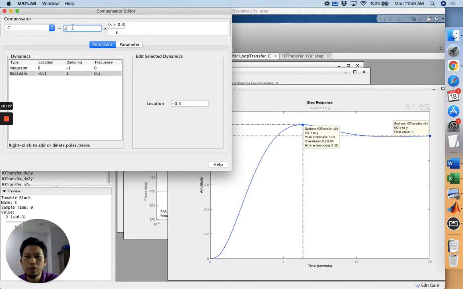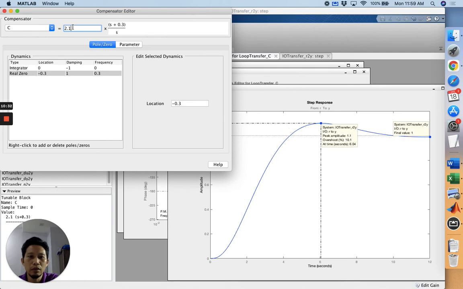So in this case, we can try to increase KC, for example to 2.1, or 2.09. What we get here is 9.97% overshoot. At this point, again, the TP is 6.15 seconds, which is far greater than the design requirement of 3 seconds. So I think this is the best that we can offer from the PI controller.